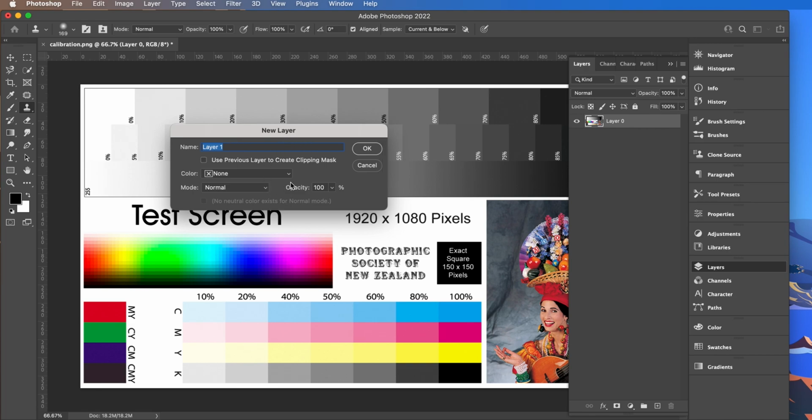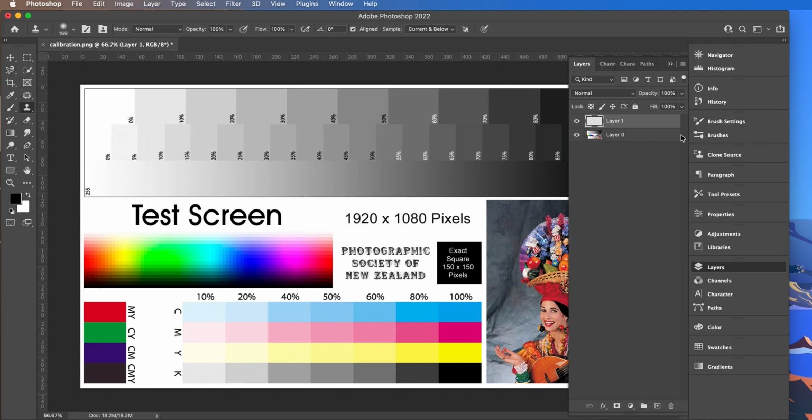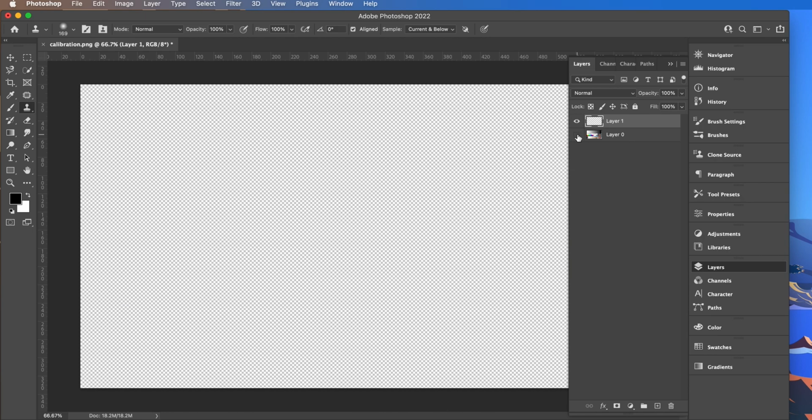We have some other things we can do. We can assign a color to it, and I won't get into modes at the moment, but we'll be covering that later. So I've clicked OK, and now I have a second layer. There's nothing on it, and as you can see, if I switch the other layer off by clicking the eye icon, there's nothing on that layer, so it's got that checkered background showing nothing, or transparency.